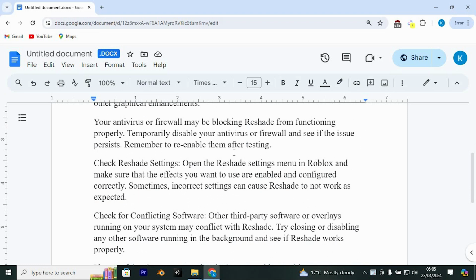Your antivirus or firewall may be blocking Reshade from functioning properly. Temporarily disable your antivirus or firewall and see if the issue persists. Remember to re-enable them after testing.